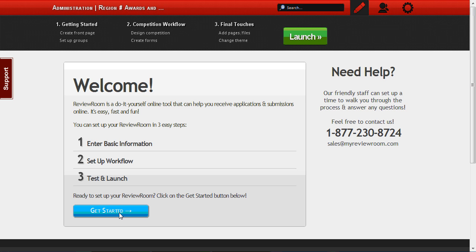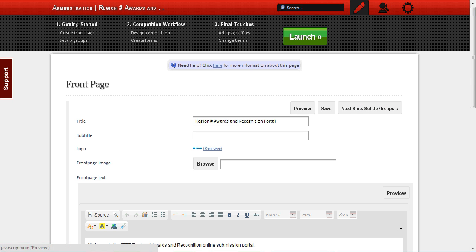First things first, let's click on this Get Started button. The good news is that there are only 3 steps. Essentially we're going to go through 1, 2, 3 and make our way to this big green launch button. Once we're there and we click on it, applicants and nominators will be able to start submitting their applications. First things first, let's start with create front page.